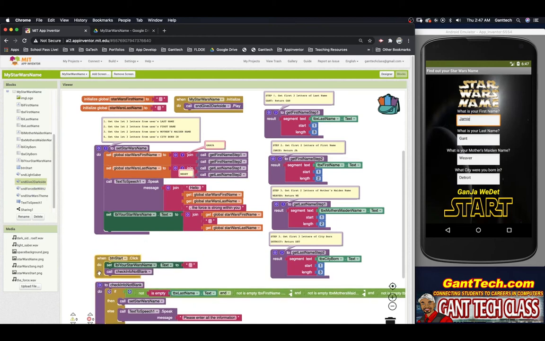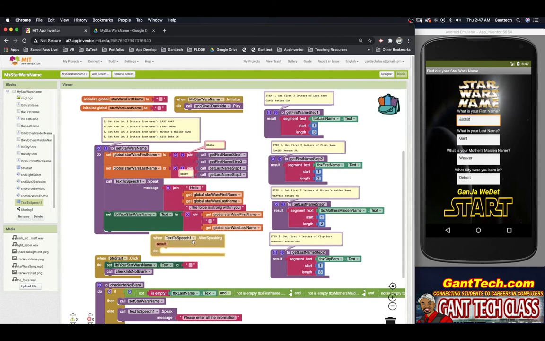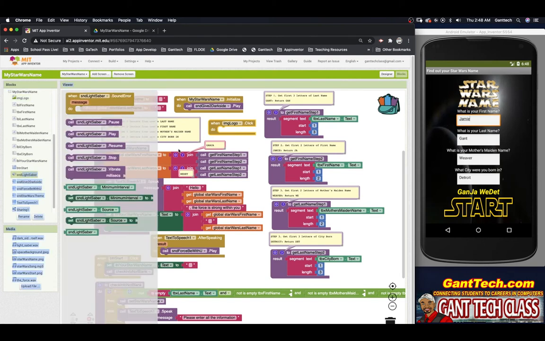Let's add that and you set your Star Wars name. So after they say your Star Wars name, I want to say the force will be with you. So I want them to speak and then do that. So let's go back to text-to-speech. They have this event block called after speaking. I'm just gonna pull that out. And I want to say, play, the force will be with you after you speak. We also have our logo, and we will simply play the lightsaber sound.